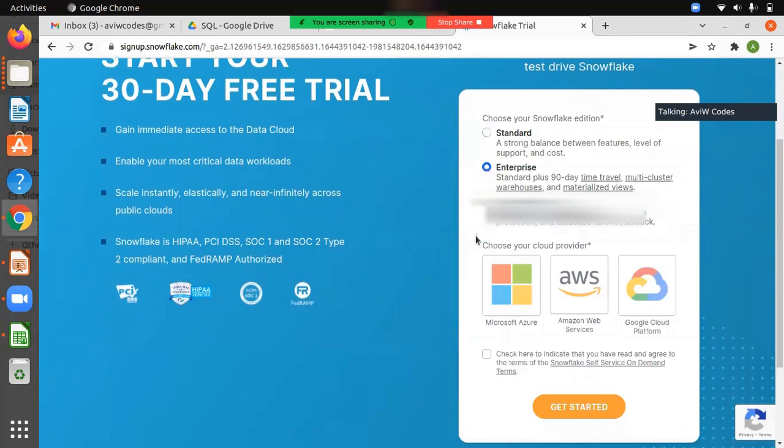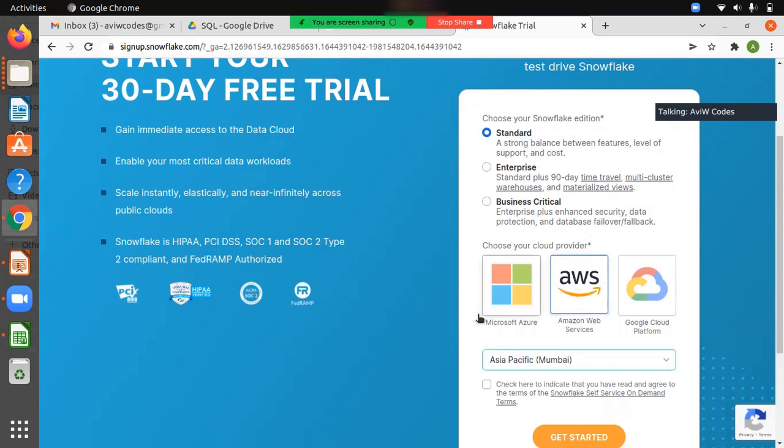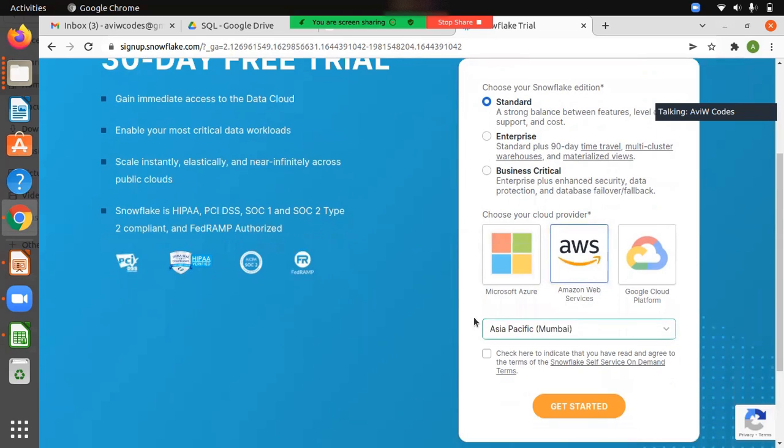Click continue. Now Snowflake comes up with some editions like standard, enterprise, and business critical. As you're in the learning phase, you don't need enterprise or business critical edition. You can straight away go with the standard. I will be creating a separate video on the Snowflake editions that will help you to understand which edition you should be choosing. Now Snowflake internally uses one of the cloud platforms to store data. It can be Microsoft Azure, AWS, or GCP. I'll be choosing AWS. It doesn't matter which cloud platform you're choosing at this stage.